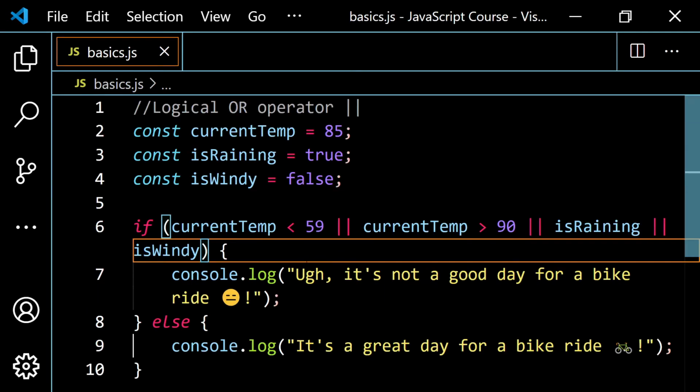Okay, so let's think about how this works. First, it's going to look at this condition, is the current temperature less than 59? Well, in this case, it's not. It's 85. 85 is not less than 59, but it doesn't matter because we're using the logical OR operator, so it just moves on. So now, is the current temperature greater than 90? No, it isn't, right? It's 85. 85 is not greater than 90. Then it's going to ask, is the is raining variable true? Well, in this case, it is, right? It's set to true, so it's raining. So at this point, this is going to return true, okay?